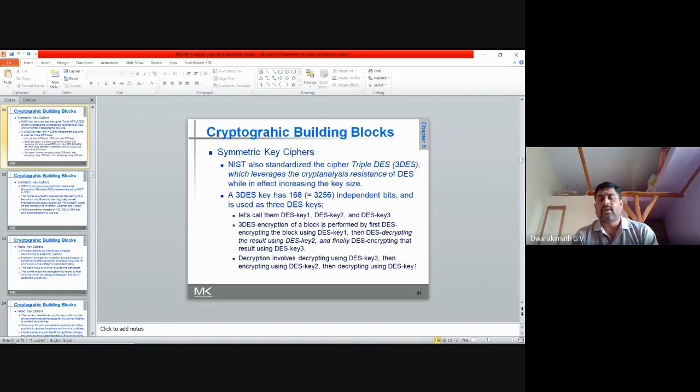Observe why it is called 3DES, triple DES; why the name 3 came. Let's call them DES key 1, DES key 2 and DES key 3. What do I mean by this? One particular piece of information will be locked first with one key. Again, that entire thing is locked with another key. That entire thing is locked with another key. That means 3 coverings will be there within the locking system.